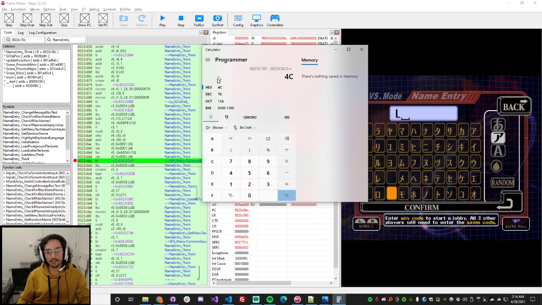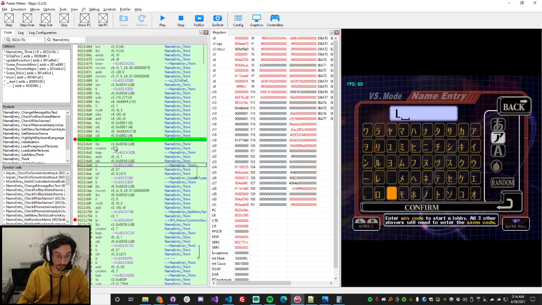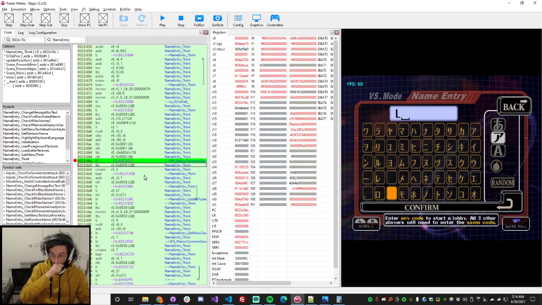Yeah, this programmer calculator is really useful when you're doing stuff in hex. Super, super useful. Okay, so we're going to add a code. You guys ready for this? We're going to add the simplest type of code, where we're going to replace this instruction.